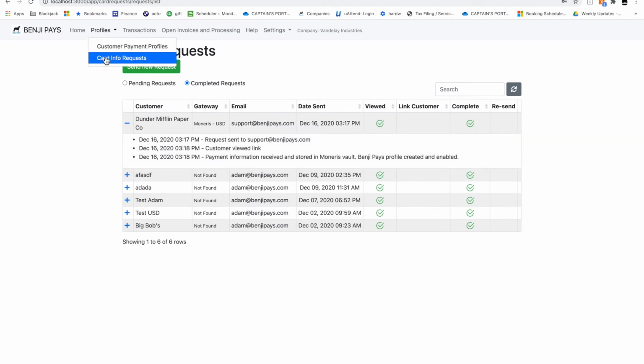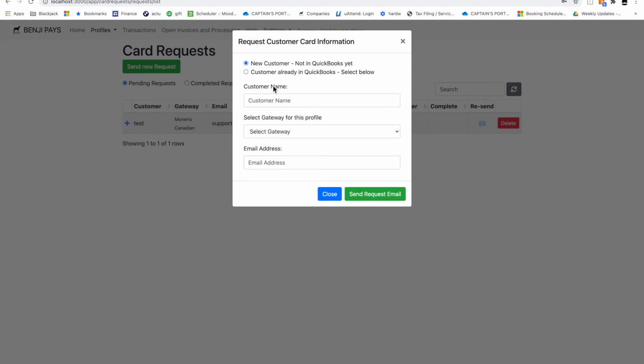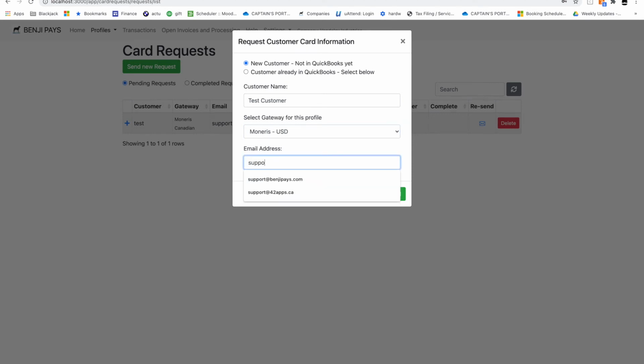The next option, if we want to send a card request to a customer who isn't already in QuickBooks, that's quite easy, and it's the same process. So we would send this to our customer. We can enter their name here. We're going to choose the gateway we want the card tied to. We're going to choose their email address and send it.